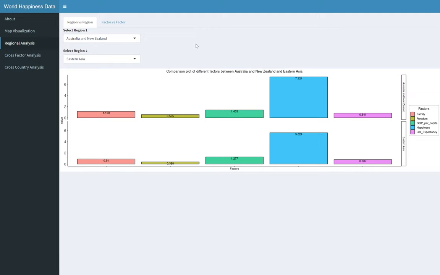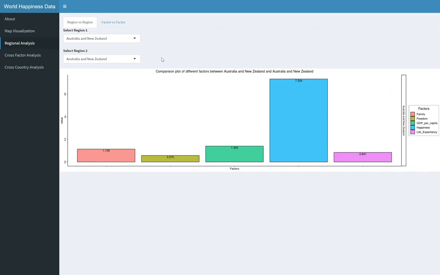Then we look at the regional analysis like I mentioned before. There are two ways of comparing. I can choose one region, I can compare two regions based on multiple factors, or I can compare two factors based on multiple regions. The first is region. If I just want to look at one region, I can just set it to be the same region and I should expect, yes.